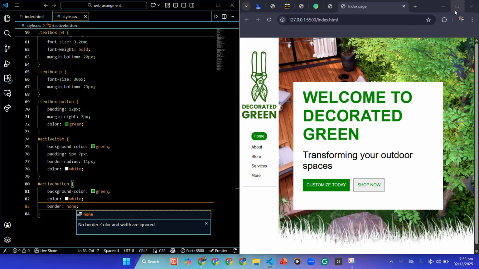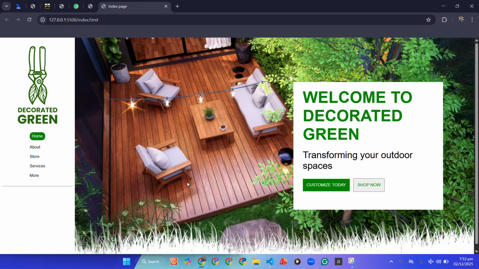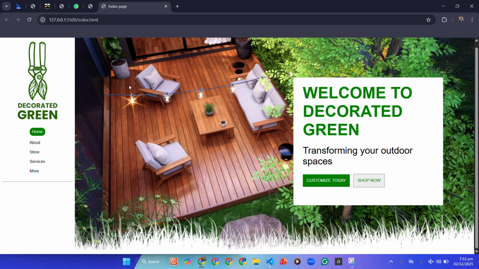So all right, everybody, that's it. We're able to neatly style our index page by using CSS and flexbox concepts.